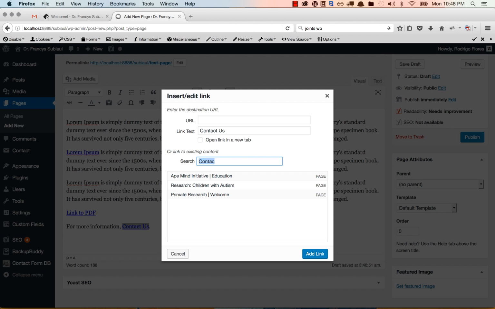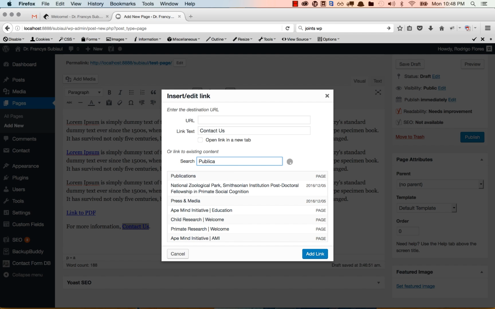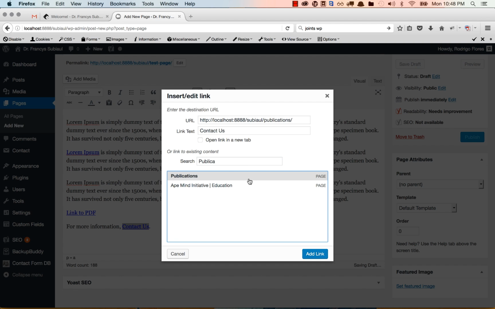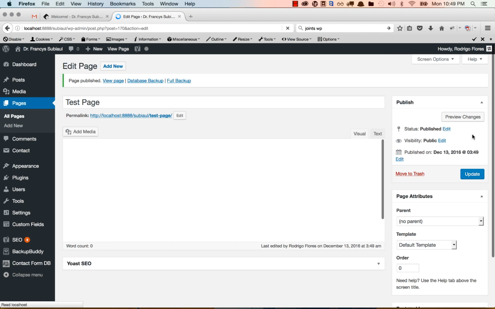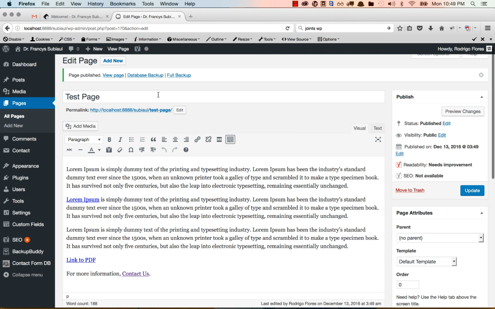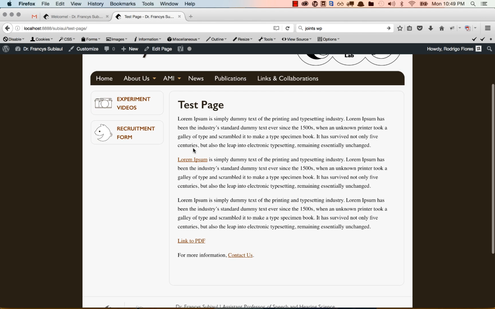So this website doesn't have a contact us page, but say we wanted to link to publications. As I search, the list will narrow down and it would give me the option to link to that page. I can also choose to link and open in a new tab. And then finally, I can just set the page to publish. So the page now exists as part of the WordPress pages. And you can see the page right here.